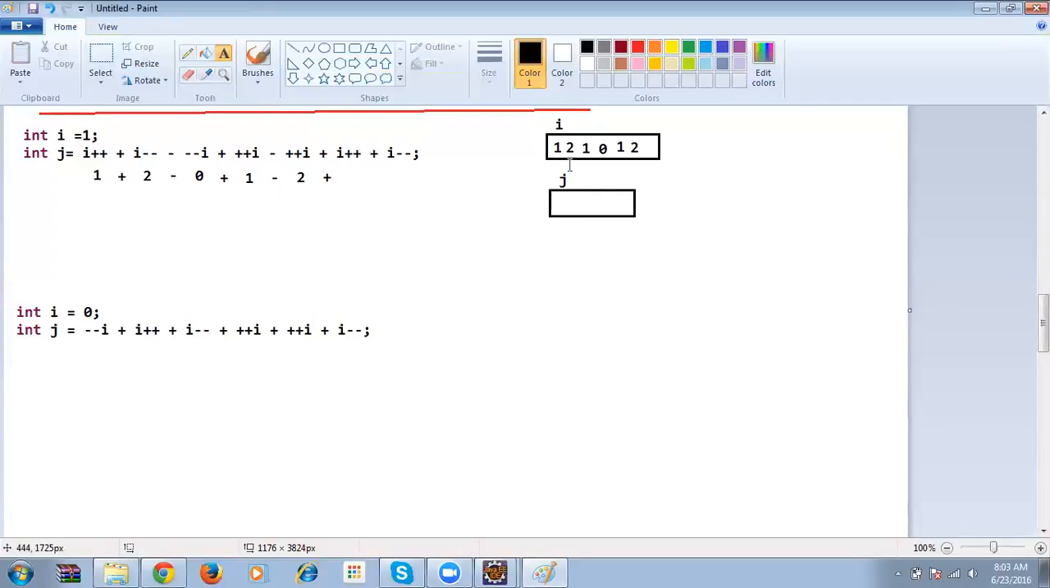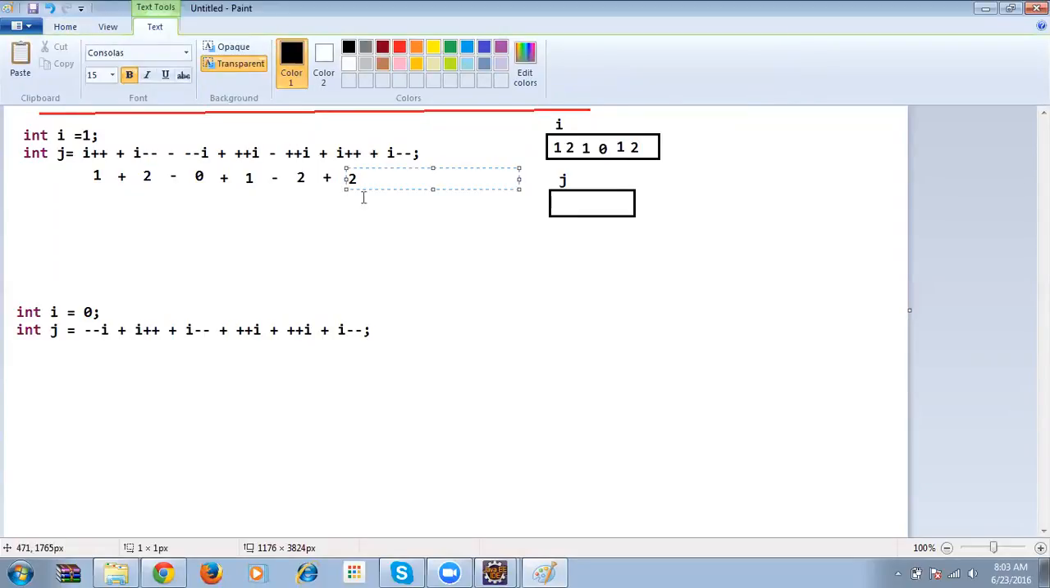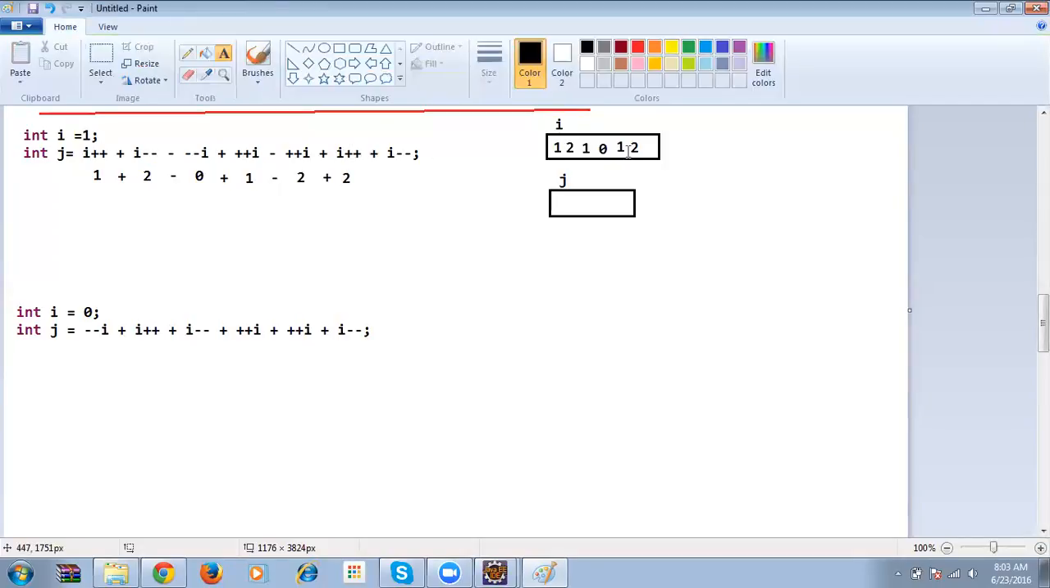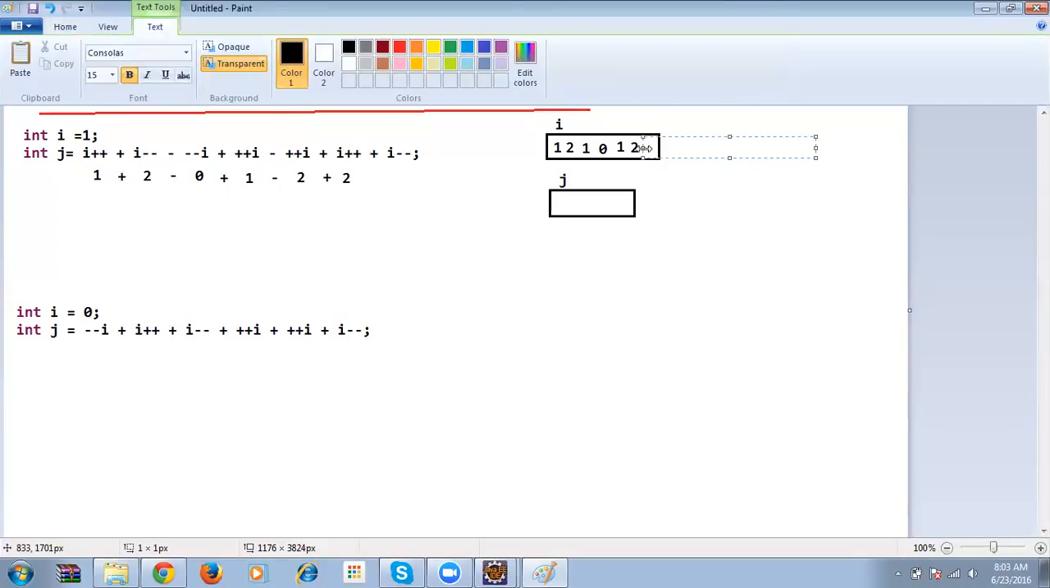Then plus I plus plus. Now what is the I value? That is 2. So 2 will be taken. Then next plus plus. So now what will happen? Plus 1: the memory location will be incremented by 1. That will be 3.